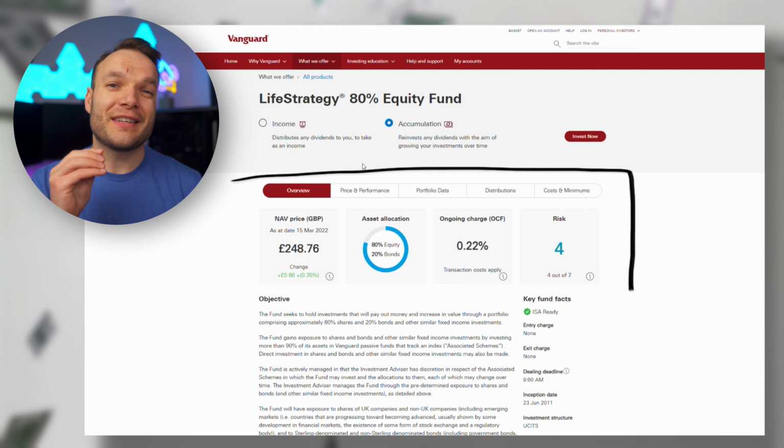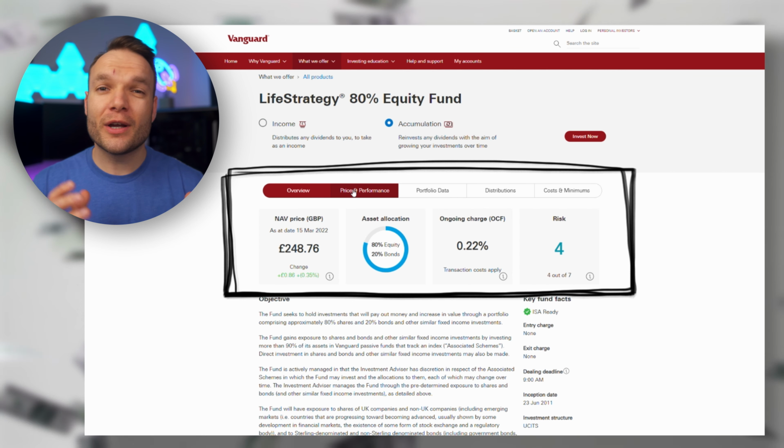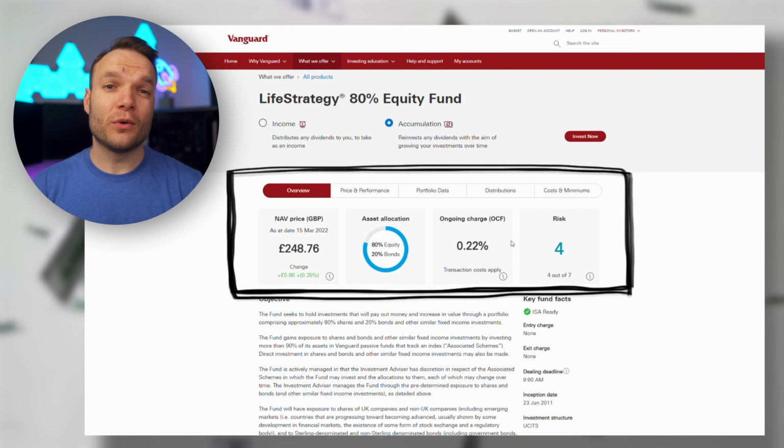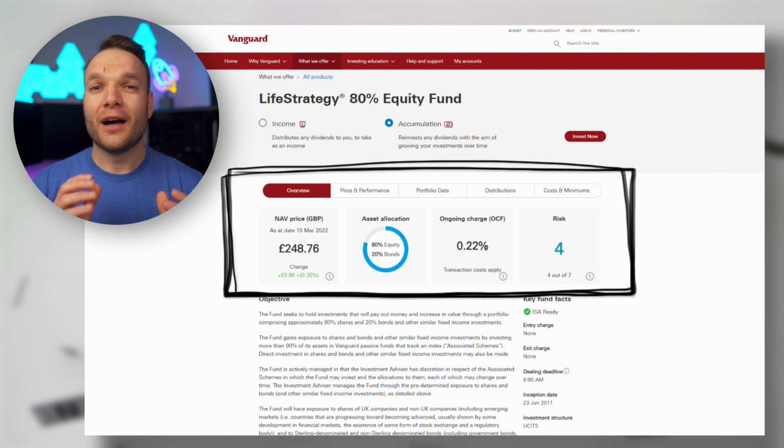Breaking it down further, we can see that we've got basic details like the price, the asset allocation, ongoing charges and risk. Pay attention to all of these. Remember that costs are one of the most important factors for investors over the long term.